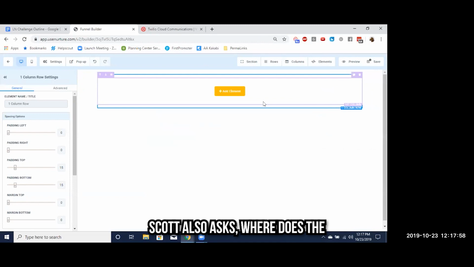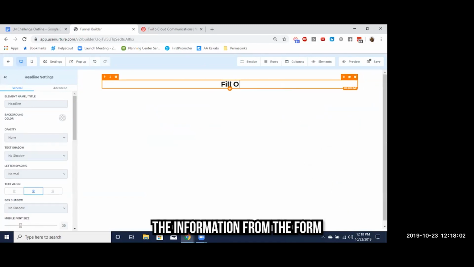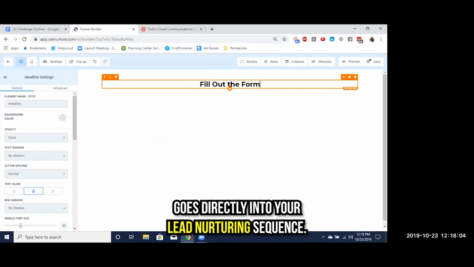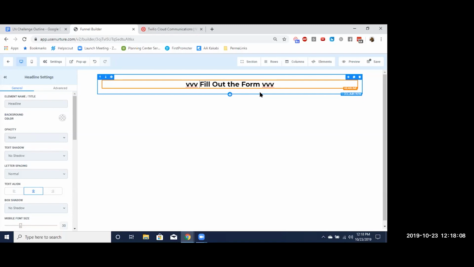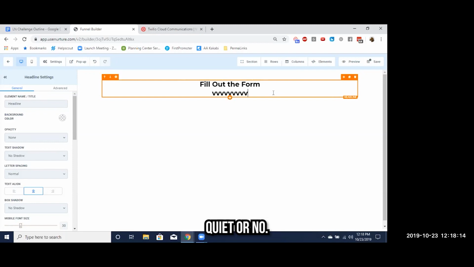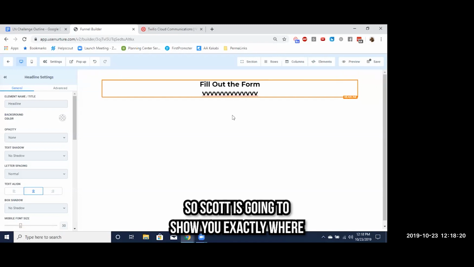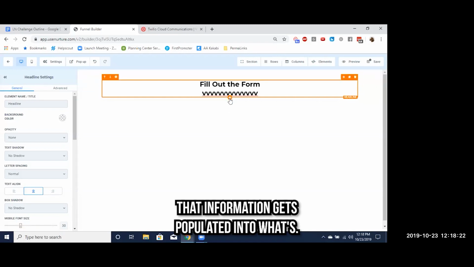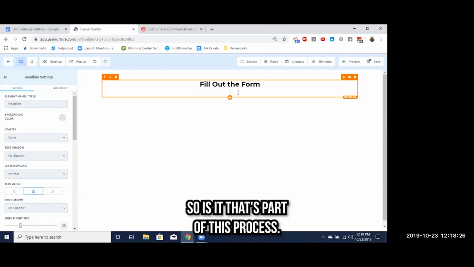Scott also asks, where does the information from the form go? The information from the form goes directly into your lead nurturing sequence. Haplin, have you covered where that information ends up quite yet, or no? No, we'll get there in a second though. Okay, so Scott, Haplin's going to show you exactly where that information gets populated and what's done with it from there. So sit tight, that's part of this process.